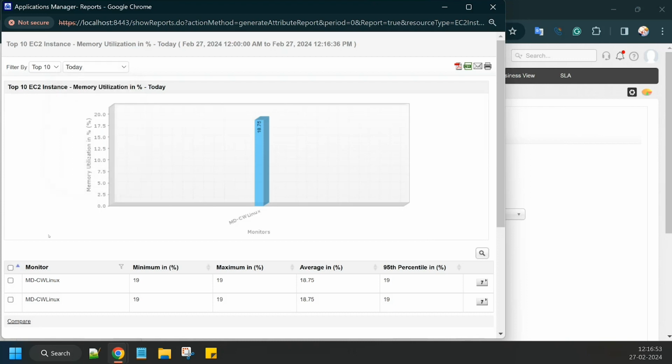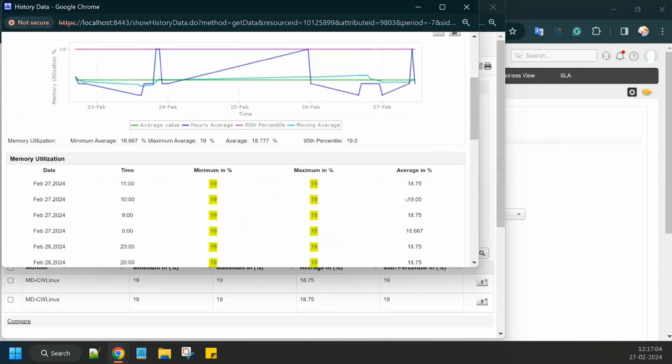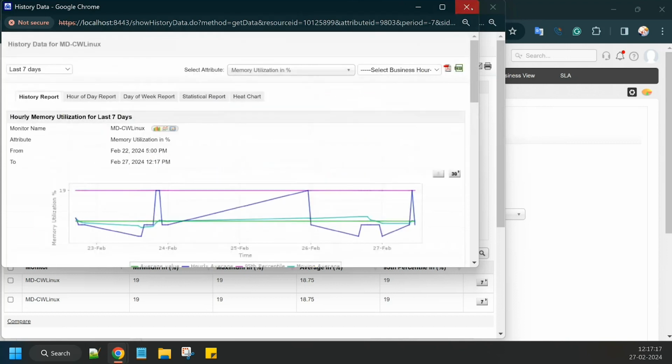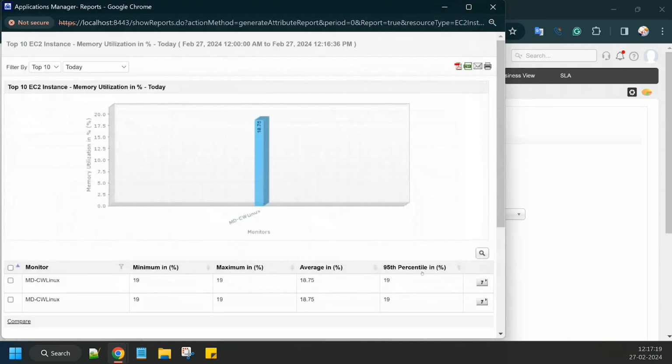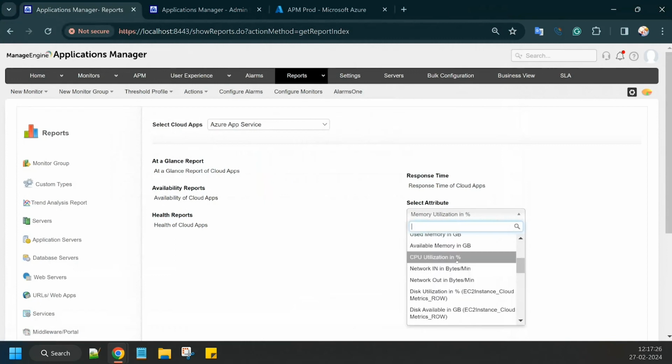And in case you want to drill down, for example, in this first monitor, if the maximum utilization is about 80, you can click on this action icon and drill down and check at which particular time the memory has been utilized the most. For example, today at 11 a.m., what is the maximum and the minimum usage of your memory? You can verify that information as well by clicking on this icon here.